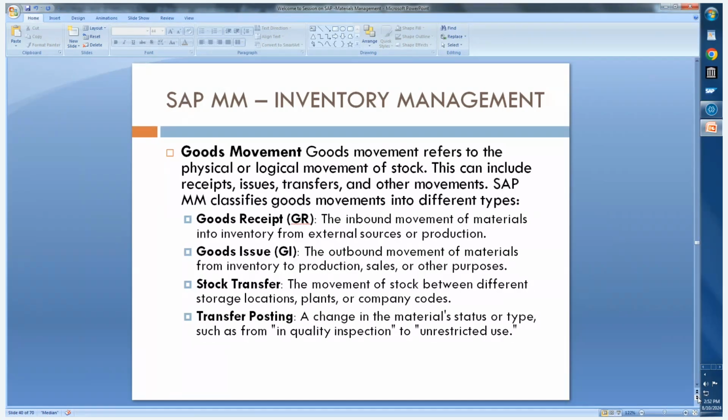Stock transfer. Stock transfer is a kind of movement where the movement of materials happens between the storage locations within the company, within the plants or company code.